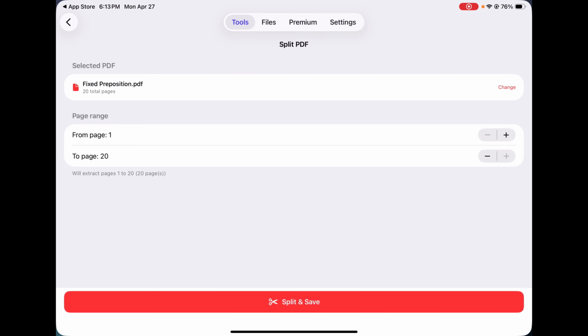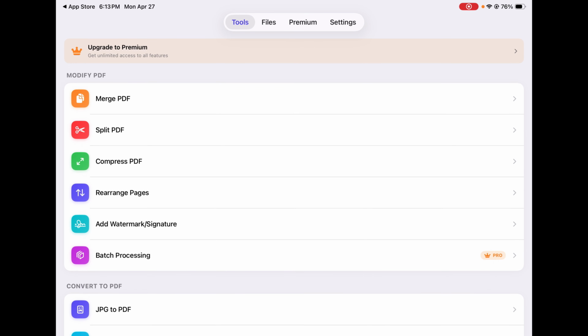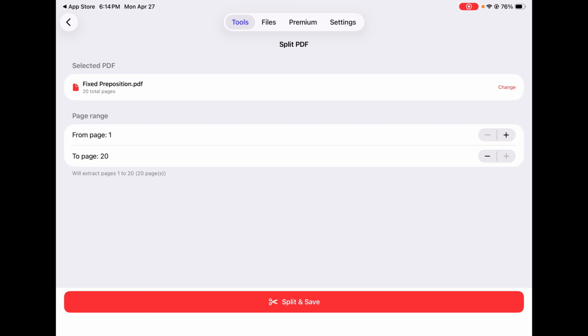So you have to click on open and there is this home page. You have to go to this split PDF option, click on it. Now you have to choose your PDF here. Now I have selected my PDF here. Now there is this option from range to range, so I want from page 10 to page 20.